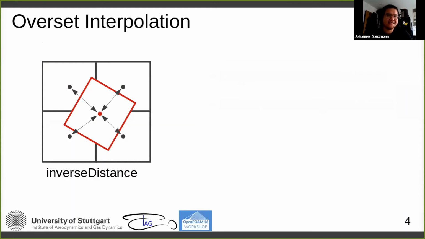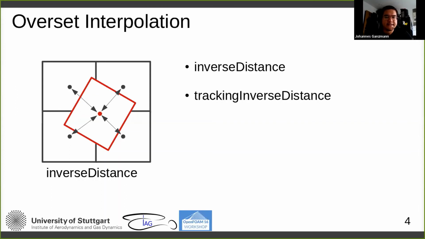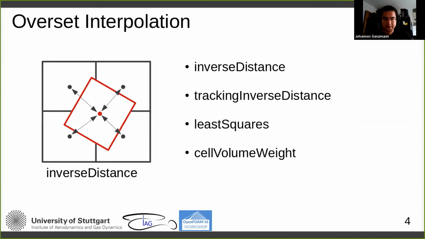Now, the overset interpolation, we can see here an example on the left side, inverse distance. It calculates the distances from each cell center to the acceptor cell. And like this, the value is weighted and then interpolated. We have different methods of interpolation. First of all, we've known inverse distance for now. There's tracking inverse distance, least squares, and cell volume weight for OpenFOAM ESI version. We're going to have a look mainly at inverse distance and cell volume weight, because inverse distance is known to be the fastest and cell volume weight is known to be a bit slower, or the slowest in this list.